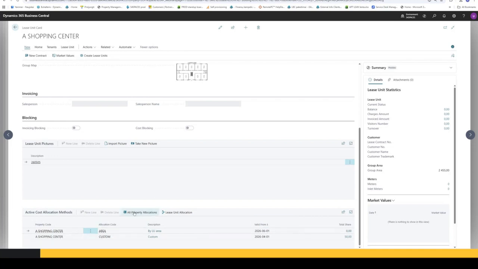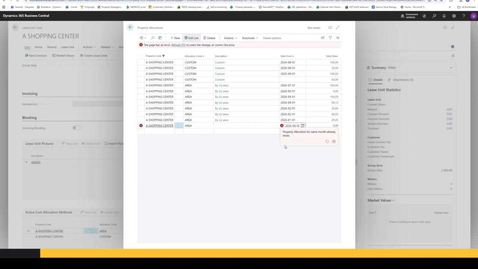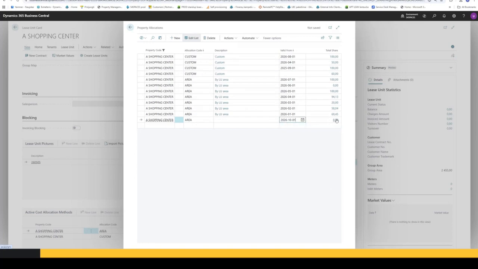If you want to see all the history or create a new cost allocation method, click all property allocations. So here I see all the history, and if I need a new one, I can choose the code. I can have as many codes as I need and define the new date here. I had this date. As you see, the system will always tell you if there are any issues and if you entered something wrongly.